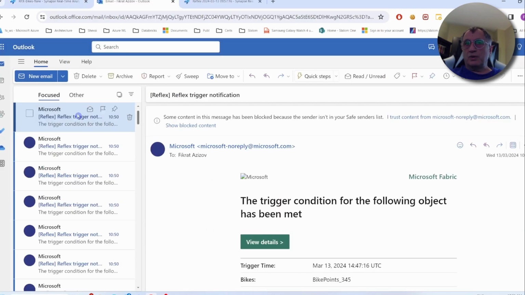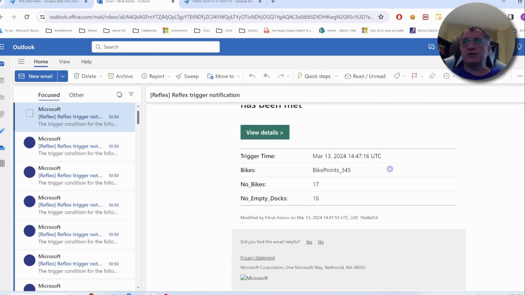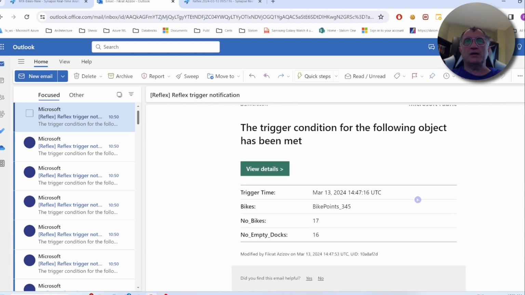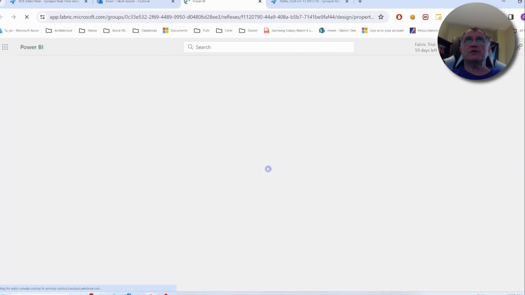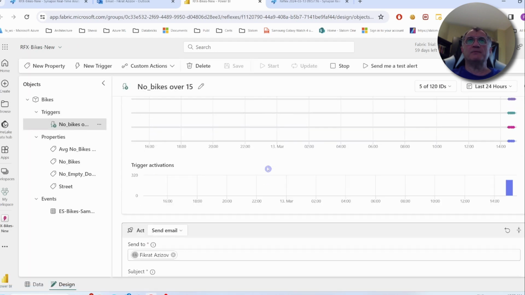All right, so my trigger has been running for some time, and now I can see some alerts coming to my email account. My alert details contain all the necessary information, including the fields that I included, like number of bikes, number of empty docks. And if I want to navigate to my Reflex item and see more details, I can use the View Details button, which will navigate me to the Reflex item.